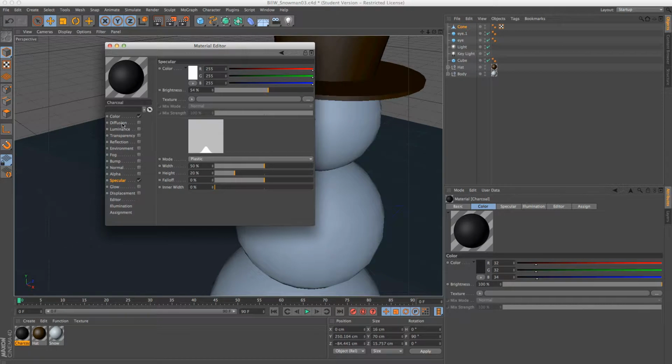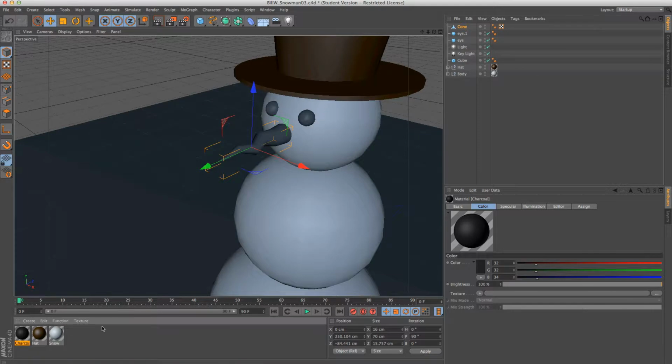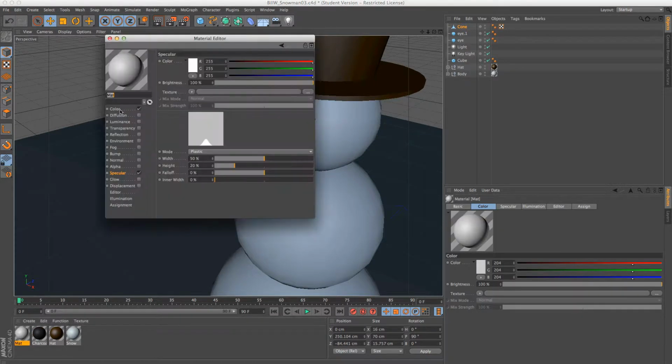Now currently I only have 2 channels turned on in this texture. I have color, and I have specular. Now, once we start modifying these textures, you need to be careful. I'll just double click and create a new texture, and I'll call this carrot. And because the last channel that I selected in any texture was the specular, I no longer have the color channel selected.